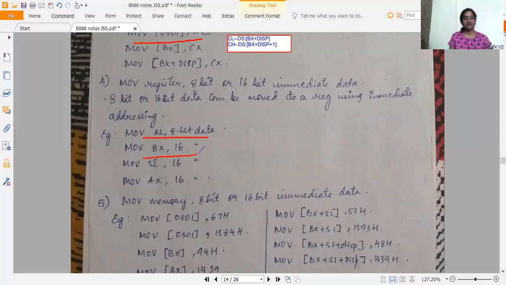Move BX comma 16-bit data. 16-bit data is moved into a 16-bit register. Move SI comma 16-bit data. 16-bit data is moved into SI. SI is a 16-bit register. Move AX comma 16-bit data.